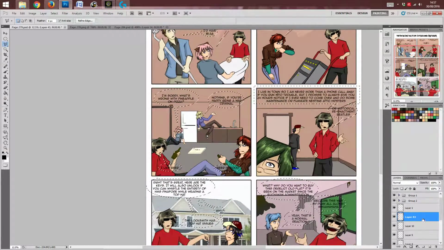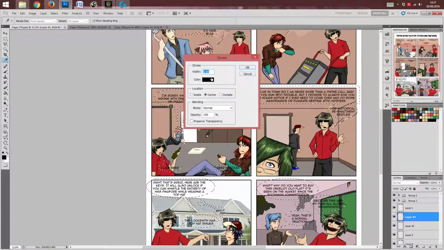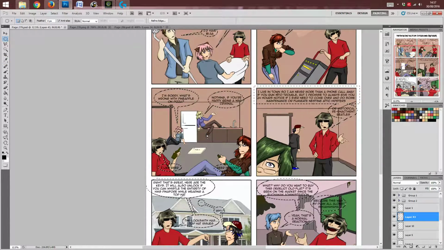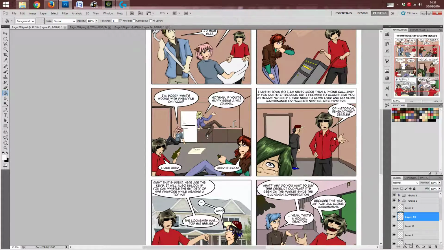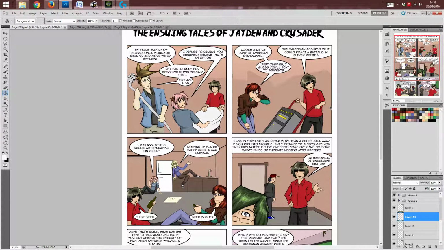Anyway, on a speech bubble layer, going to go back to the marquee tool, right-click, stroke. A reasonable size at this resolution is 15 pixels. It'll be different depending on what resolution you're working at. Fill it with white. Whoops. Turn off contiguous, then fill it with white. And every panel is now good to go.